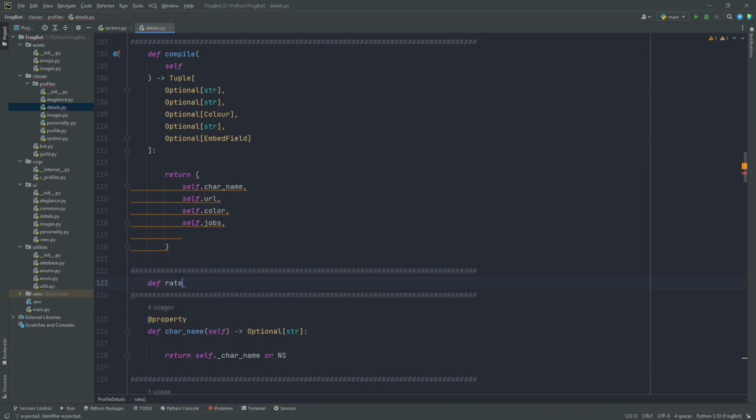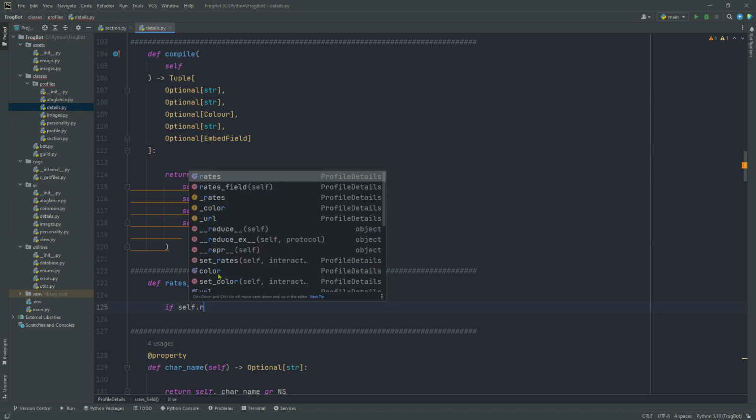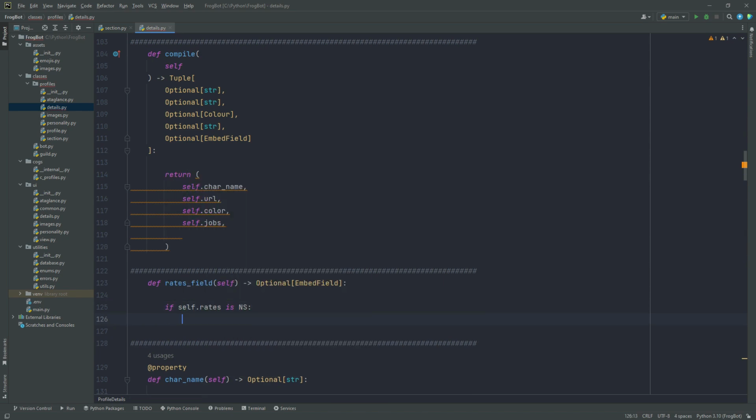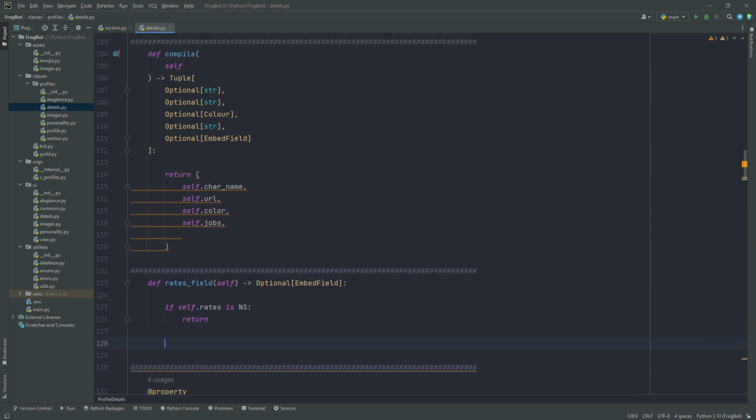So we're going to call it rates field. No parameters, and it's going to return us an optional embed field, just like we're expecting. Okay, so the first thing I want to do is check to see if self.rates is None. And if it is, I just want to return. Okay, we're not going to return anything. And that's going to allow us to check for whether we've returned anything at all within our compile behavior. Okay, this will make more sense as we start to put the profile together.